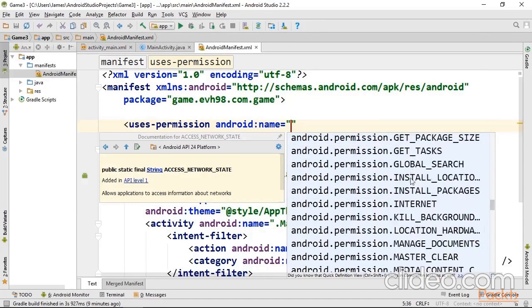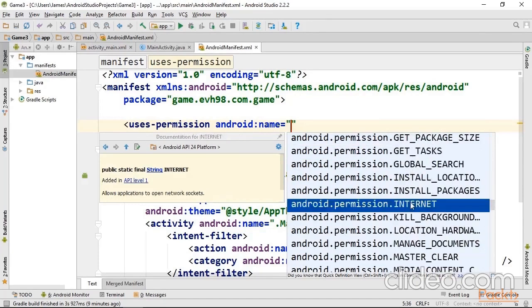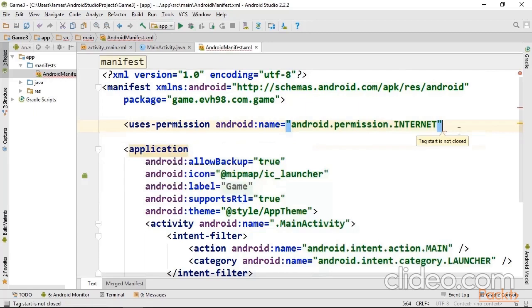So for now I'm just going to add android.permission.INTERNET, because that's one we're going to use eventually, and that's one I always forget to use. I always get some sort of HTTP exception, and I'm just like, why does this happen? And that is usually the reason, because I forget to add that. And then go ahead and just close that tag, and hey presto, we have permission to access the internet in our app.